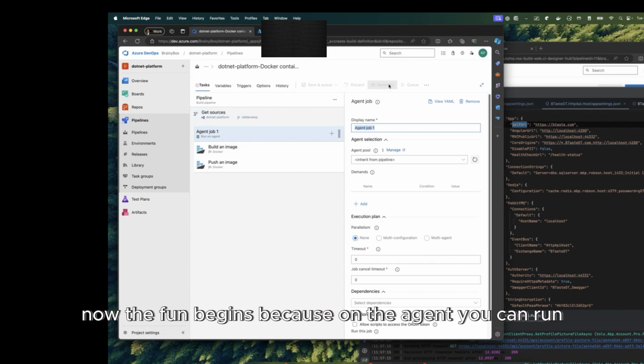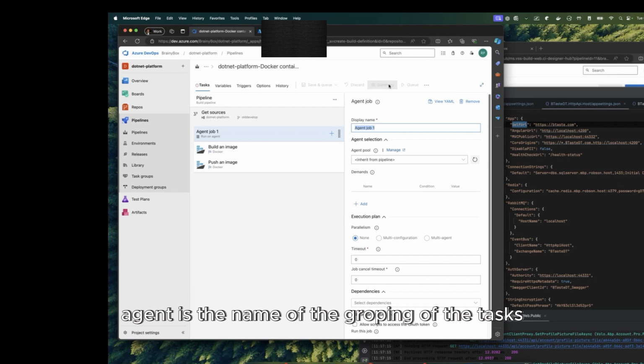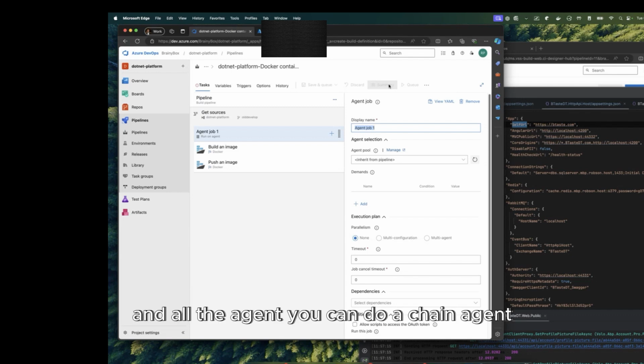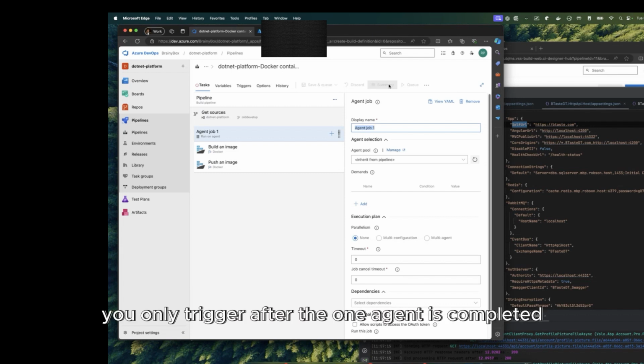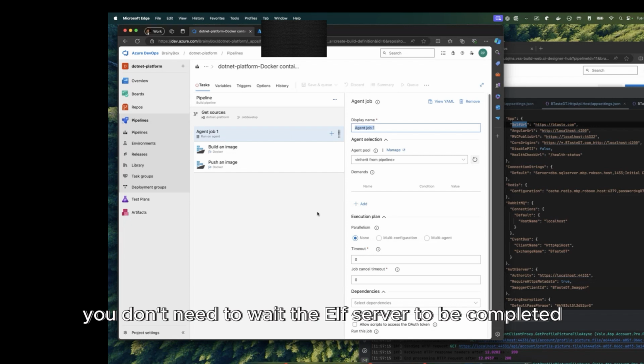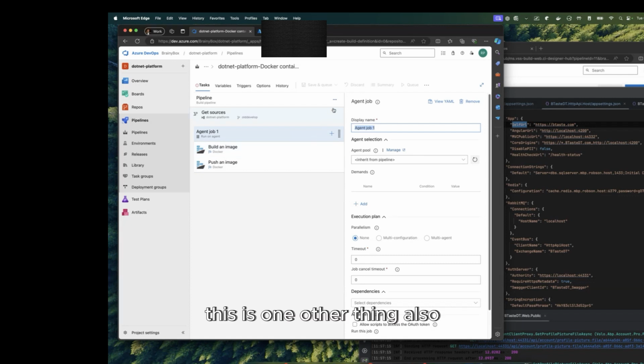And then we'll have agents. Now the fun begins because on the agent, you can run tasks. Agent is the name of the grouping of the tasks. You'll have one agent with multiple tasks on it, and you can have another agent with multiple tasks on it. And you can do a chained agent, like the second agent you only trigger after the first agent is completed. This is useful on the parallelism section. Like you don't need to wait for the auth server to be completed to start building the pipeline. You can build both in parallel and then continue.